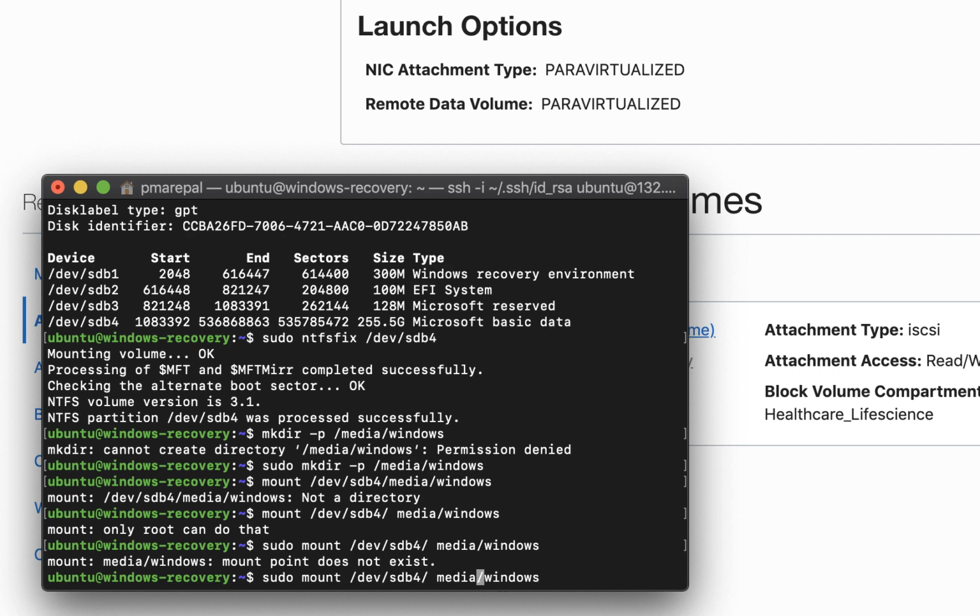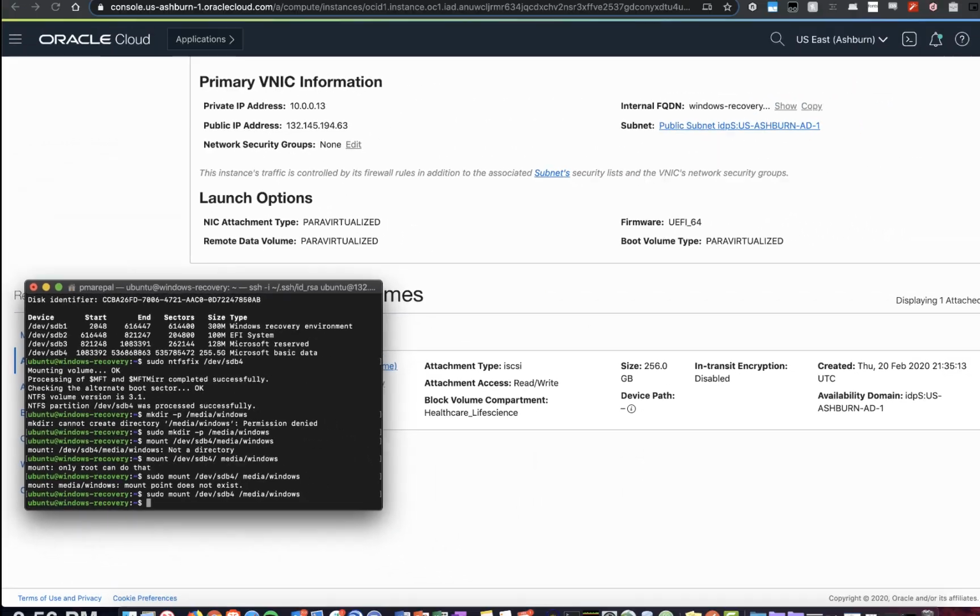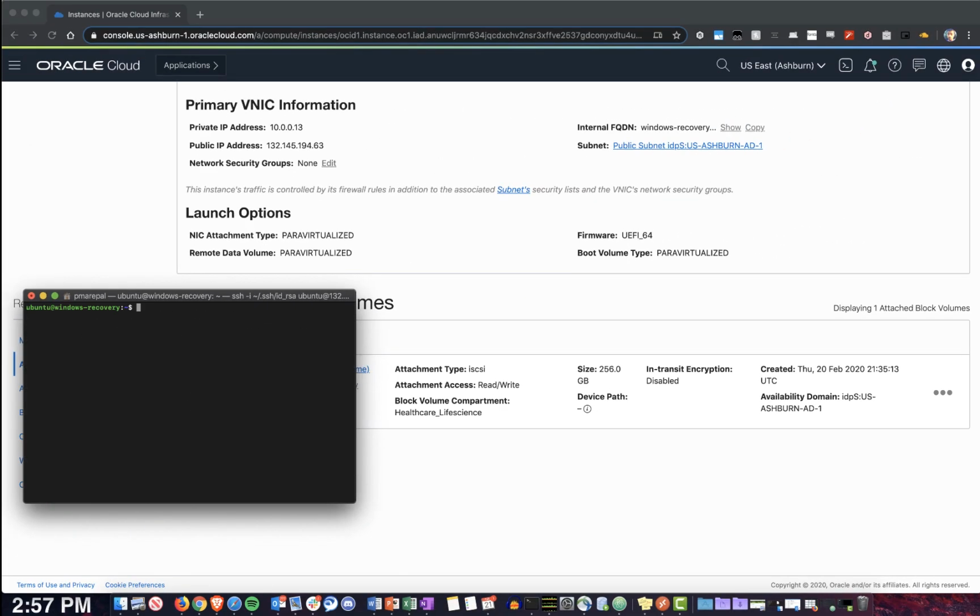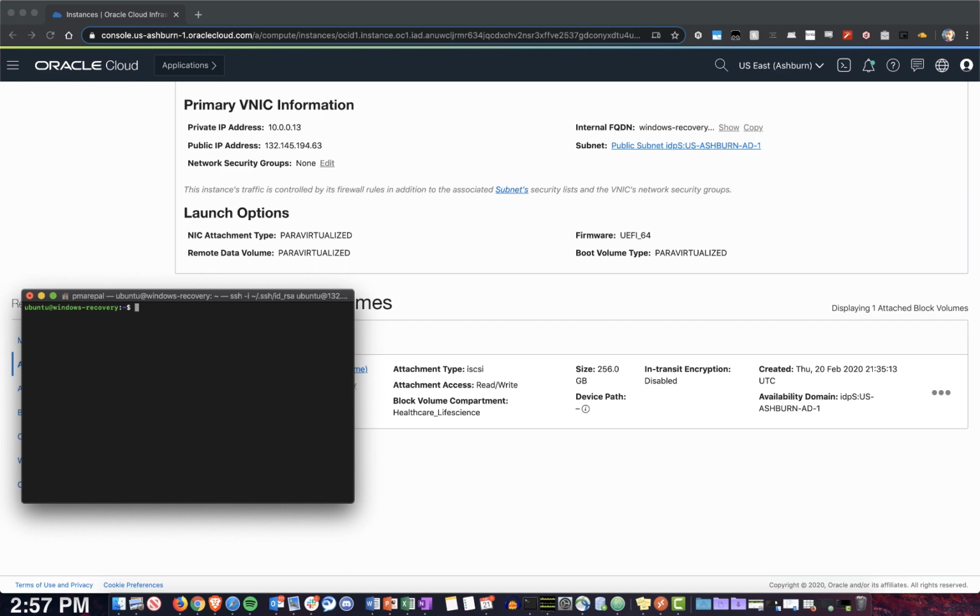I realized I had a typo here. There. Okay, so now that we've mounted our partition, we're going to install a program called chntpw. This program actually helps us get to the file that contains the password inside of the Windows installation.